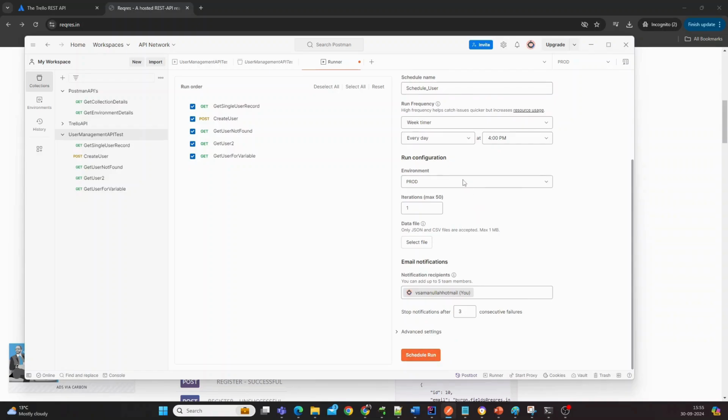So what this will basically do is, every day at 4 p.m., it will execute the test. But where will this test be executed? This test will not be executed from your computer. The test will be executed from the Postman cloud.